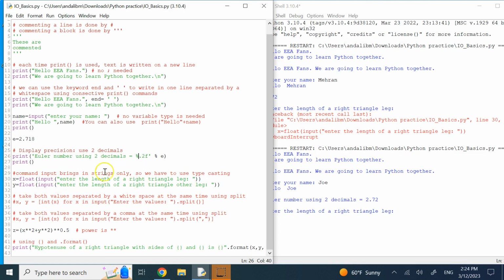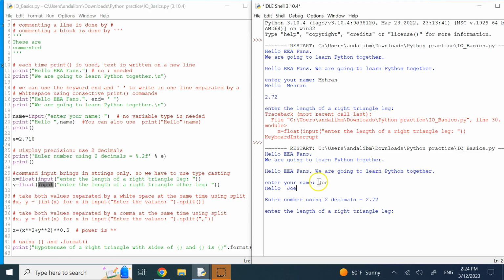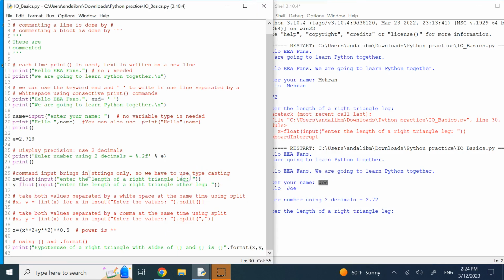The next thing I want to show you is here I'm going to ask the user to give me 2 numbers, x and y, which are the 2 sides of a right triangle, and I want to print back the hypotenuse. Okay, so I want to return the hypotenuse. Now the important thing is this: when you use the input command, and I enter some number instead of a string like Joe, if I enter some number for X or Y, the input command will always convert those numbers into strings.